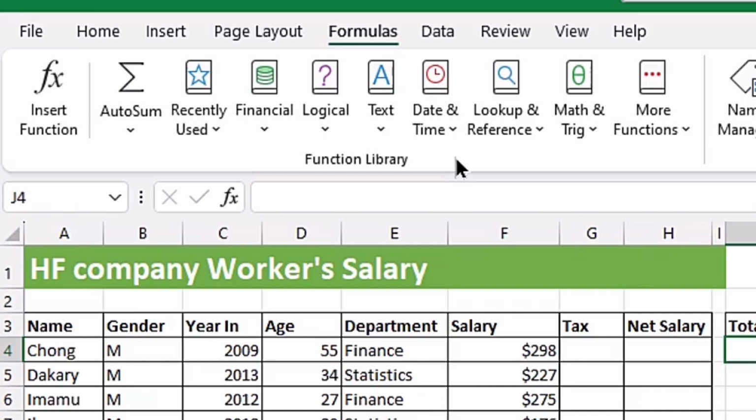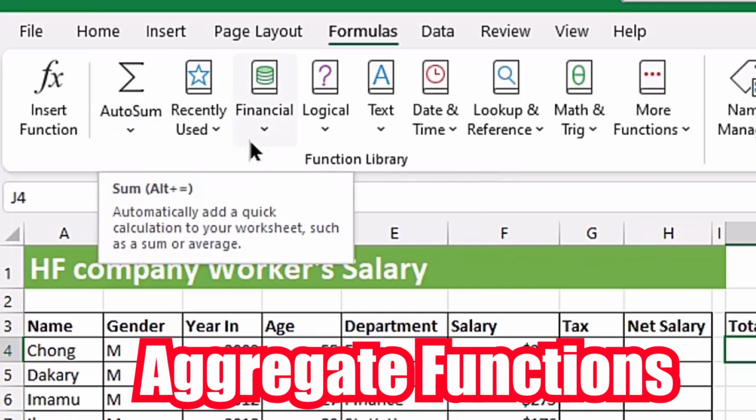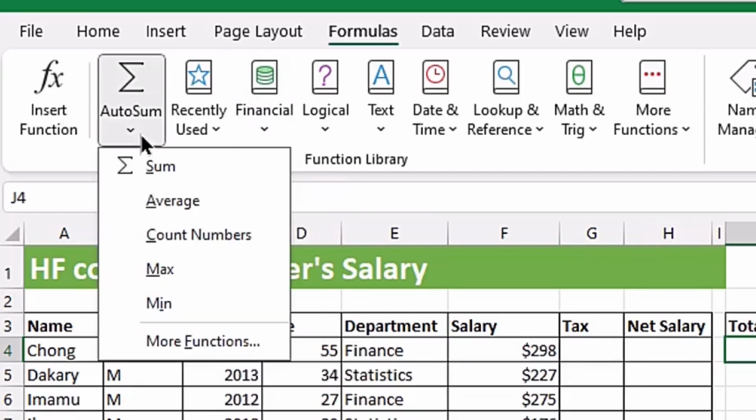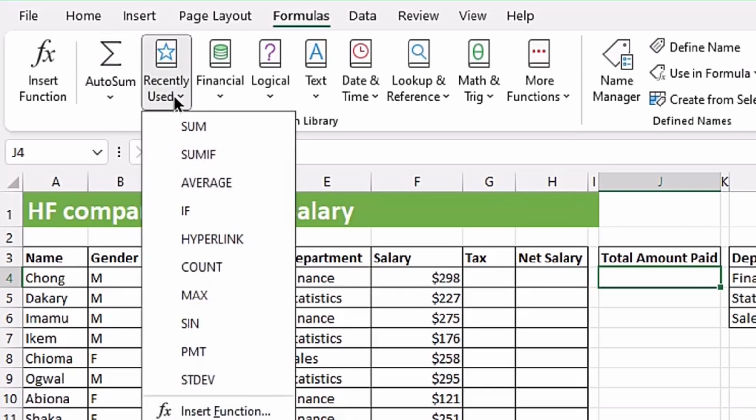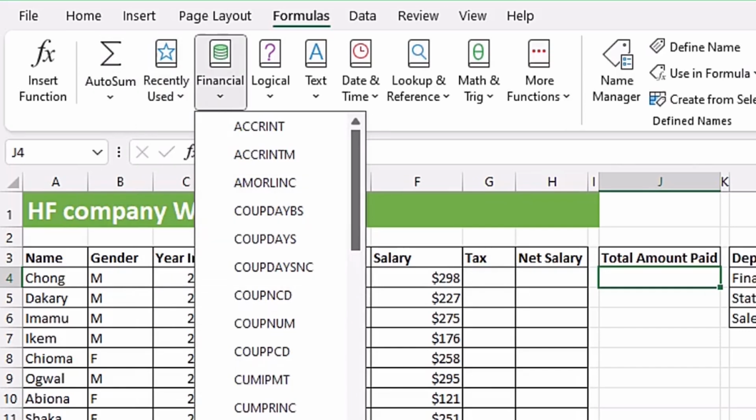Now in order for you to go to the one you want very quickly, it has actually been put into different categories. This is a category, this is another category, this is another category. The first category here is where you can get the aggregate functions. When you click on this drop down arrow, you can see these are the aggregate functions. We have the recently used. Now if you want the financial functions, you can click on financial function and you see they are here.